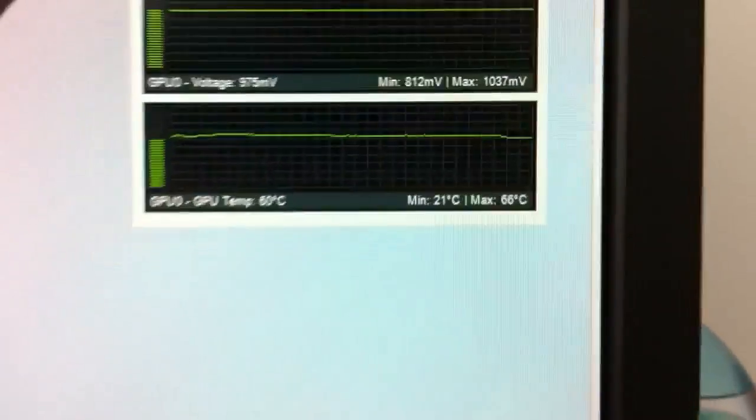Yeah, you should be able to see a pretty drastic reduction straight up. We're now down to 60 degrees there. The game is still playing, but I'll just show you.